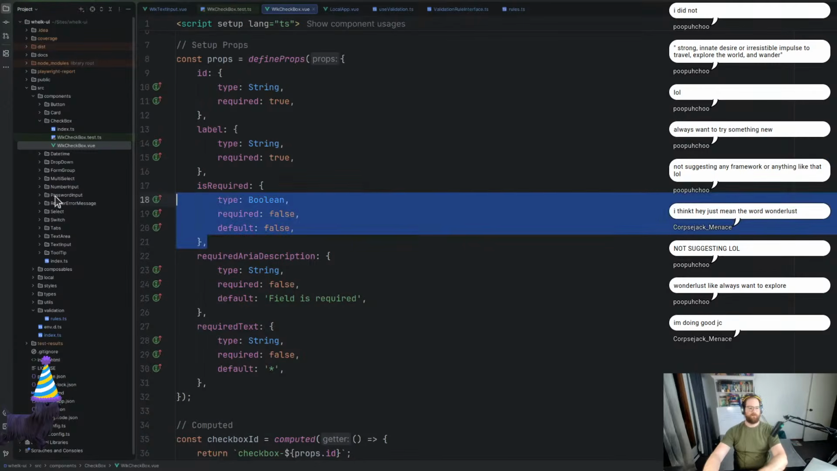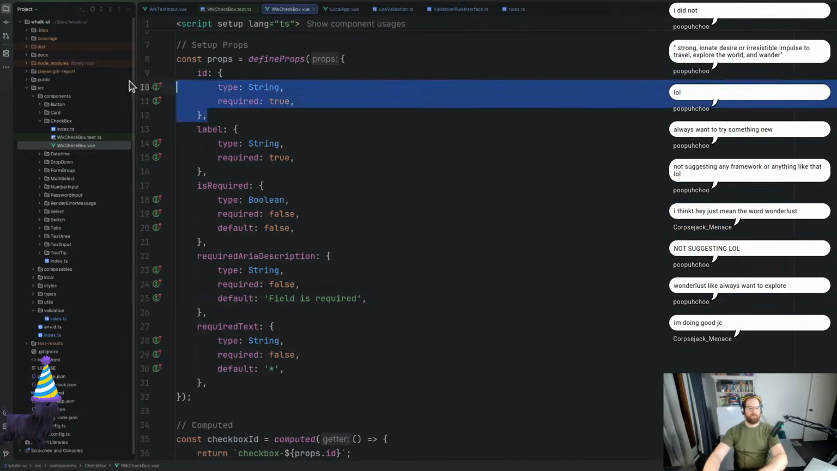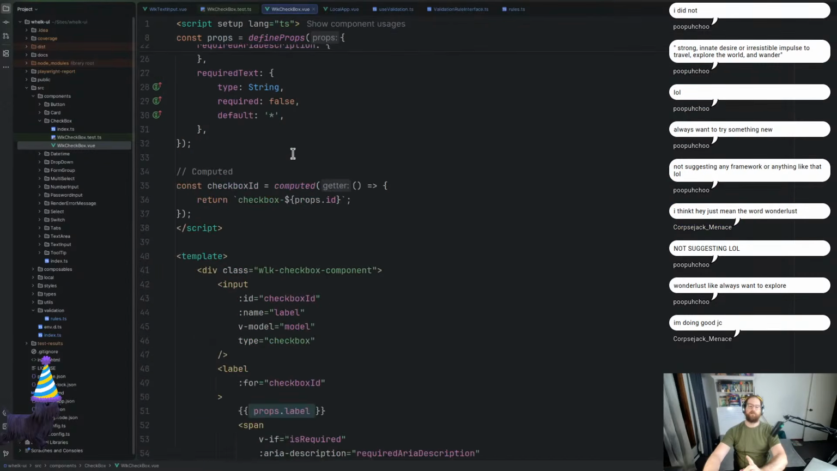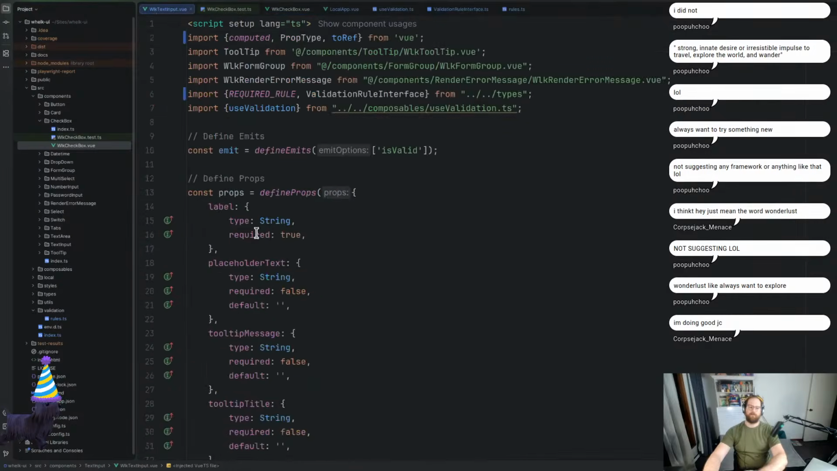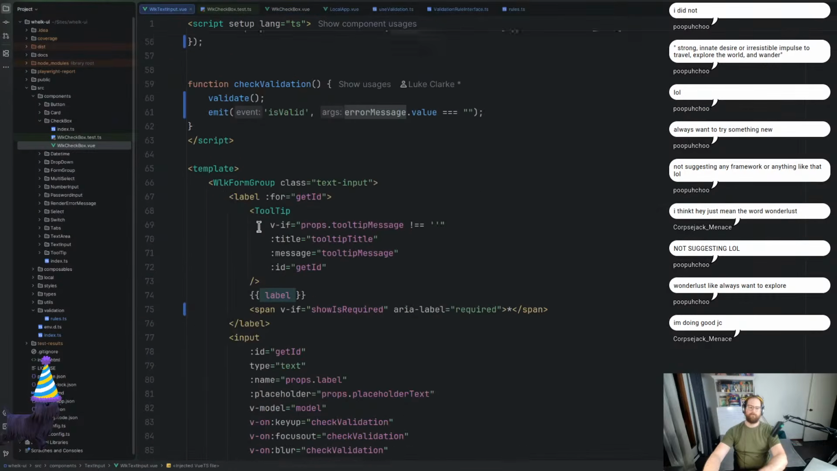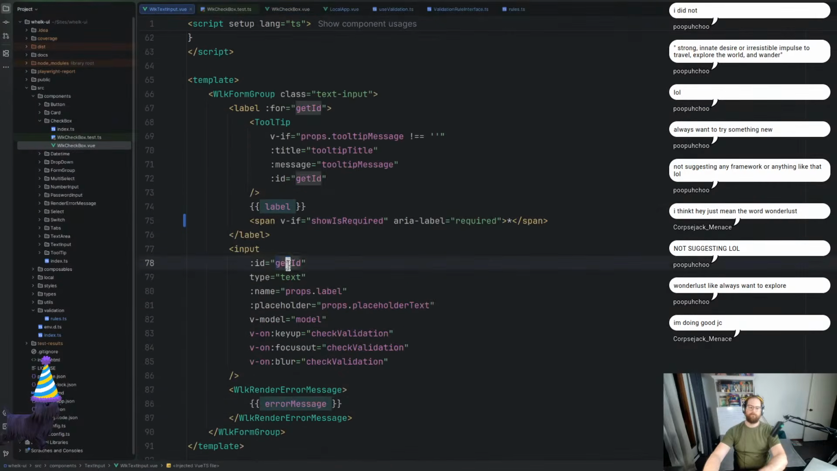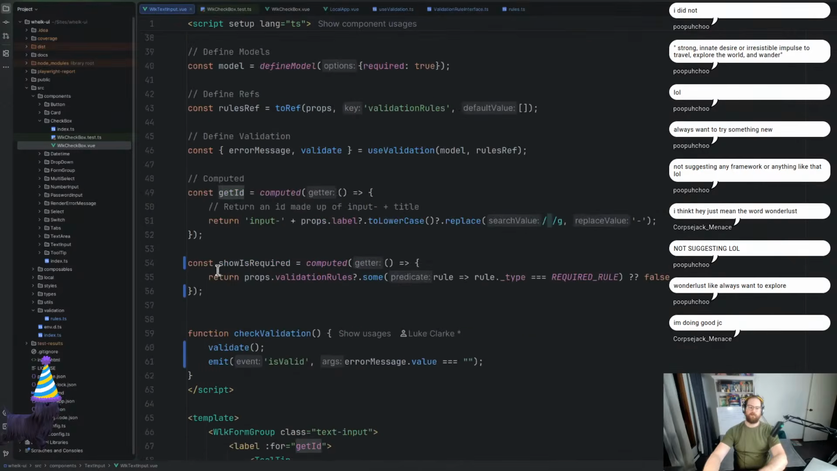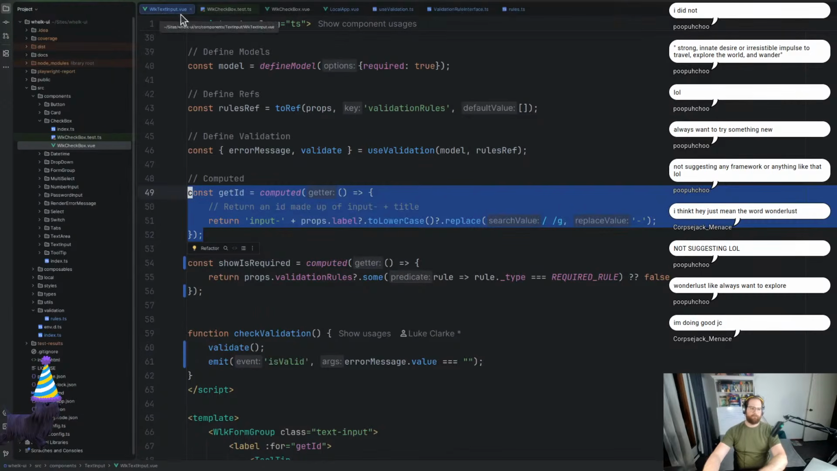We can get rid of is required. I don't know why I'm passing down the ID when we're auto-generating the ID everywhere else. I'll have to double check why I'm doing that.